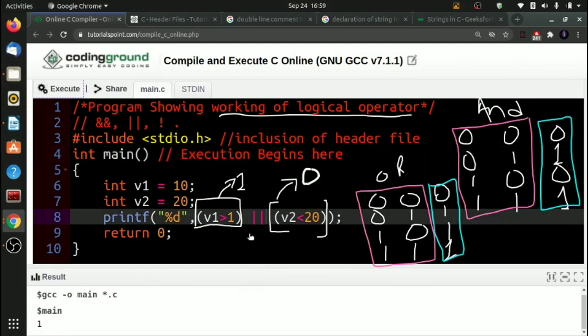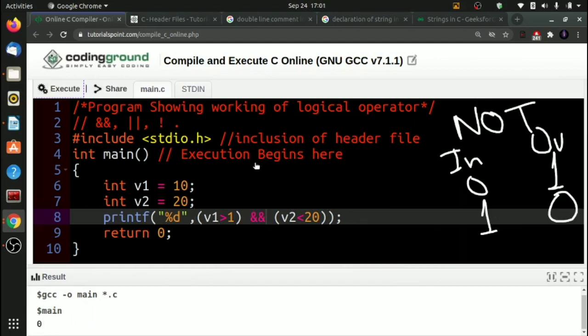Now instead of AND, if we apply an OR operator, then if we go ahead and look at the truth table for OR, we see that if the first input is 1 and the second input is 0, the output is 1, and this is what we get in our output as well. Let us now look at the working of the NOT operator.